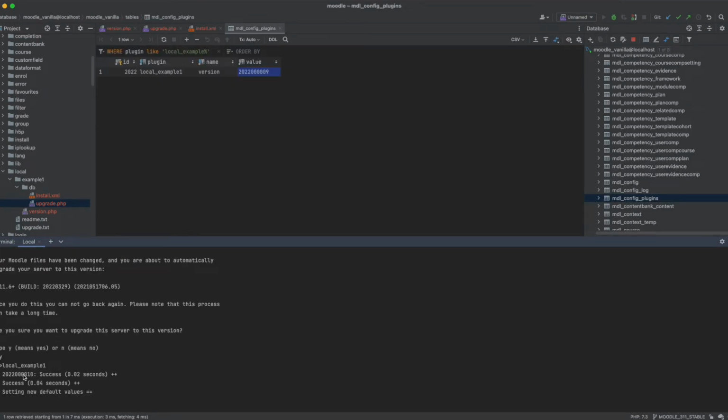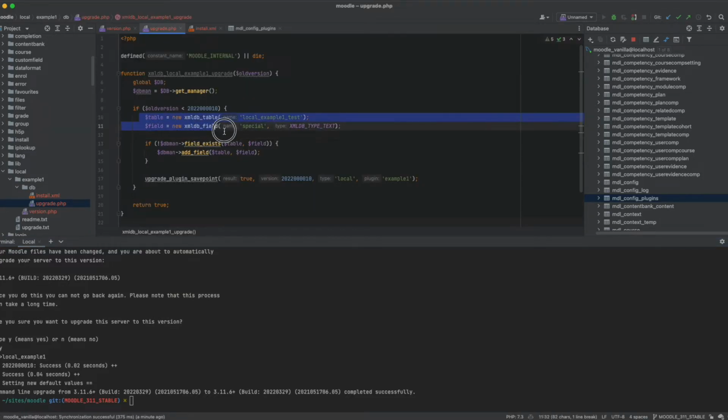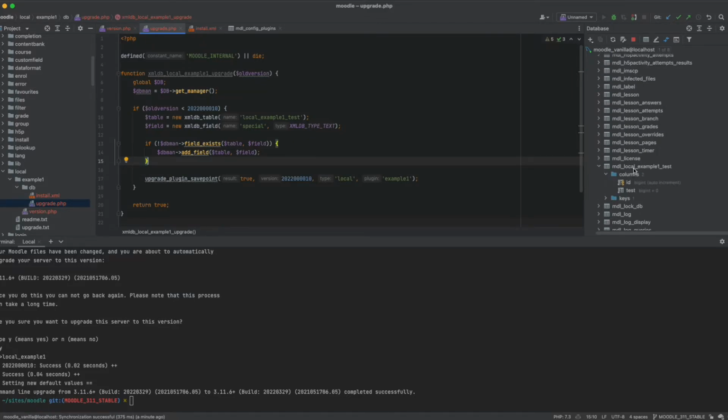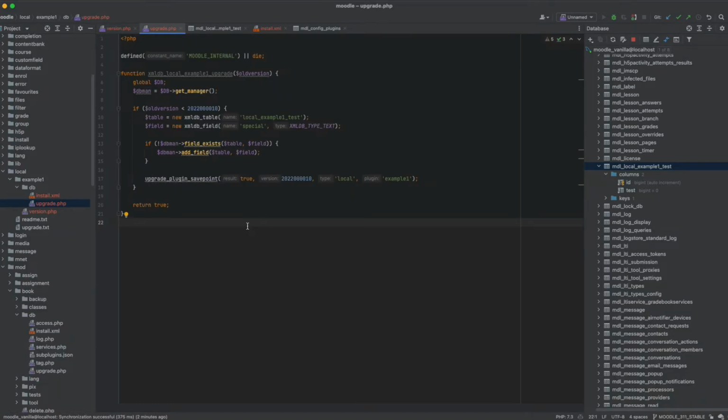So now what's happening? We upgraded to our new plugin version, just like before. The version number increases in the database, but we've run this code now. So if we look at our table, we've got our extra column there. Now, if for whatever reason I refresh there, it shows up there.